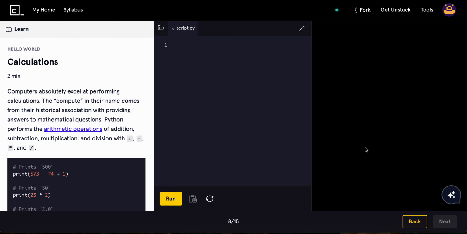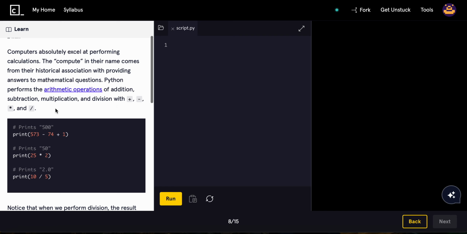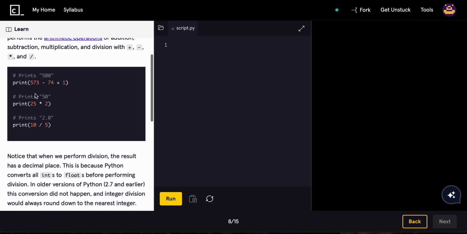But the compute in their name comes from the historical association with providing answers to mathematical questions. Python performs the arithmetic operations of addition, subtraction, multiplication, and division, like so. So this will print 500, this will print 50, this will print 2.0.